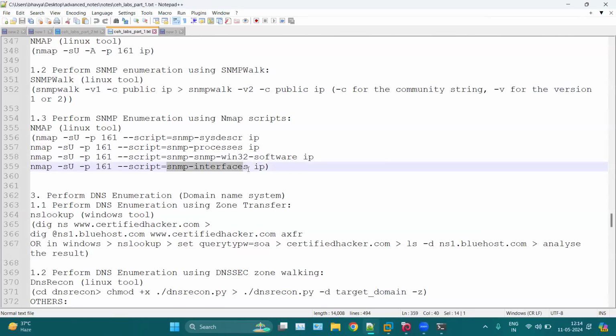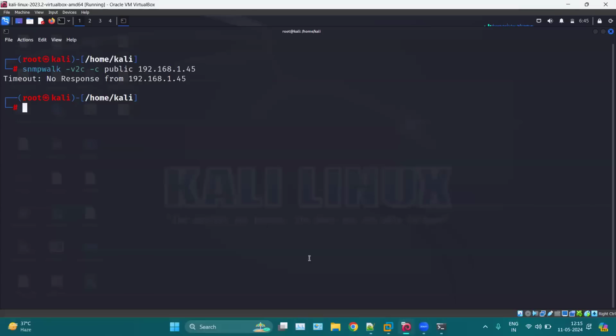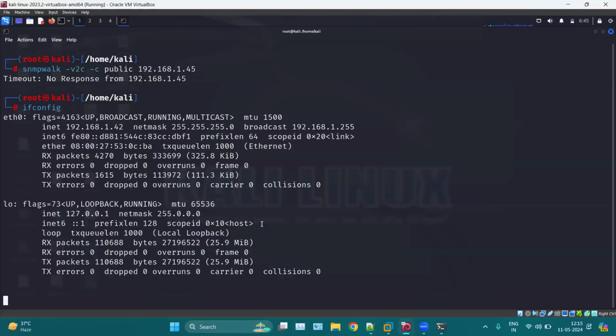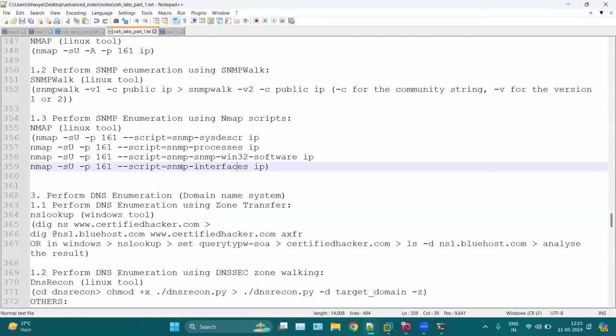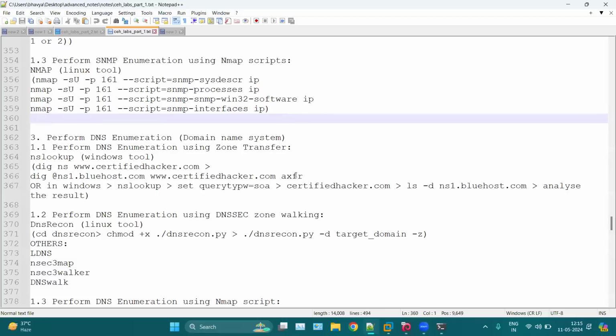Okay, and then here we can know the interfaces on the target machine, for example network interfaces, like the ones in our machine. Same as that, we can know the interfaces of the target machine with the help of SNMP interfaces. So you can try these scripts where port 161 is open: first for the system description, second for the processes, third for the Windows software installed, and then SNMP interfaces.